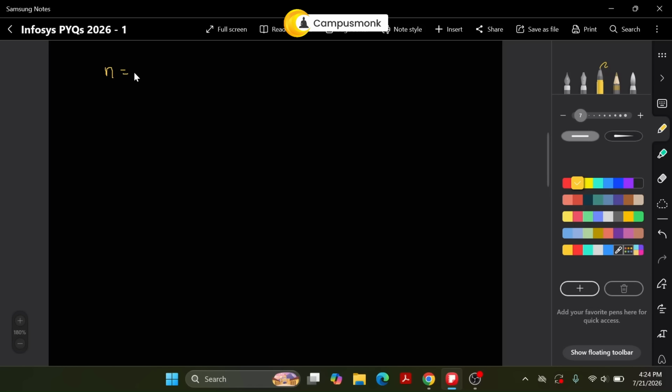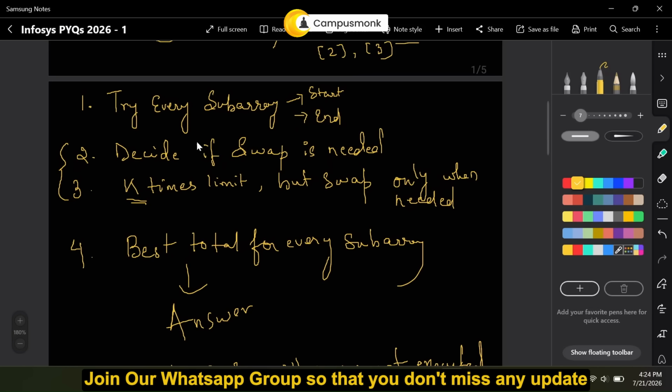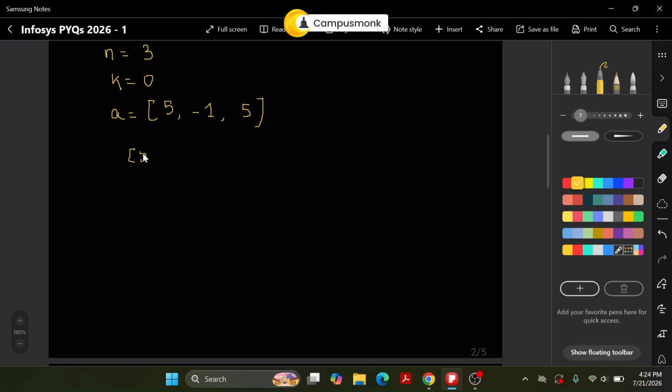Say your n is equal to 3 and your k value is equal to 0. Suppose your array elements are given as 5, -1, and 5. Now, what are you going to check? We'll check for every possible subarray, right? That was our first point. So what are the possible subarrays over here? We have 5. Then we have 5, comma -1. Then we have 5, -1, and 5. Then we have just -1. Then we have -1 and 5. And finally, we have 5.